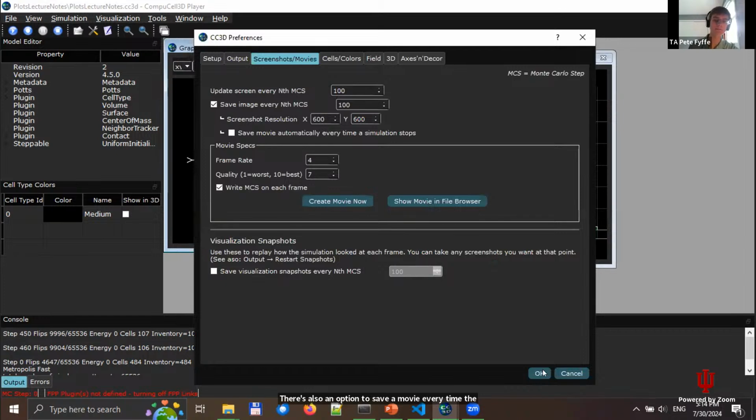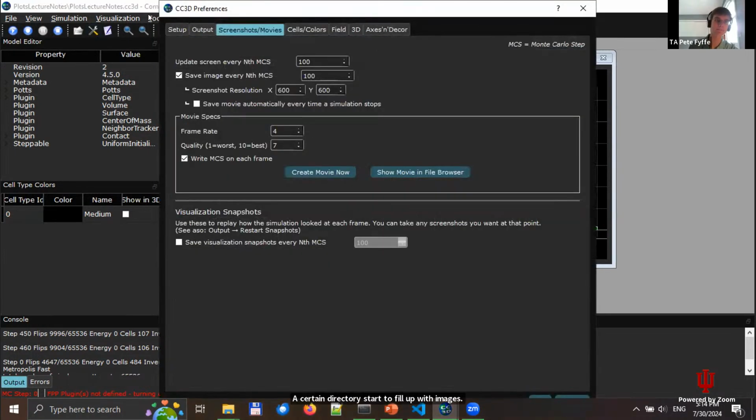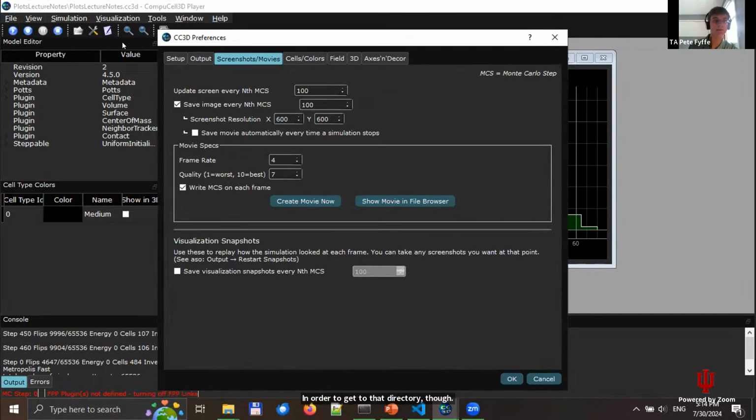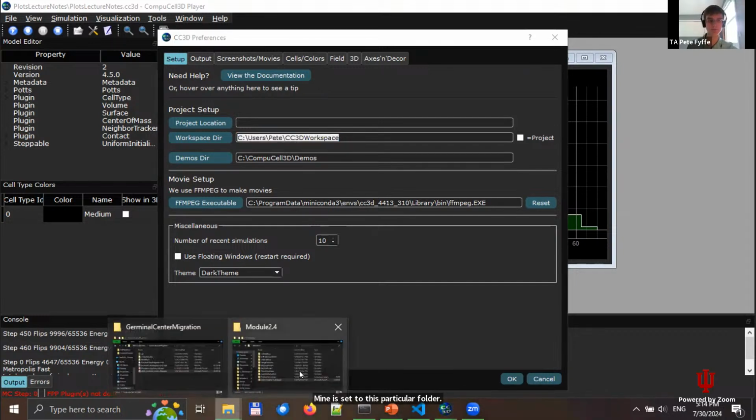So once you kick off the simulation with these settings enabled, you should see a certain directory start to fill up with images. In order to get to that directory, though, you can go to the Setup tab, go to CC3 Workspace directory, or the project location. Mine is set to this particular folder. So I'm going to copy this and put it into Windows Explorer.